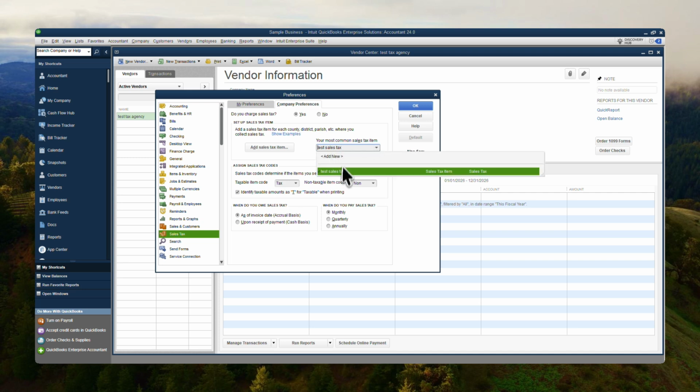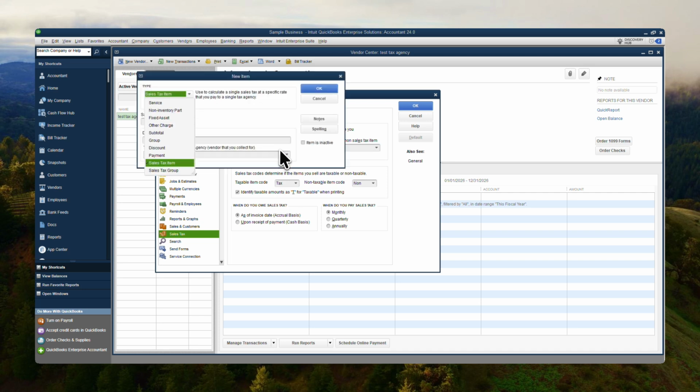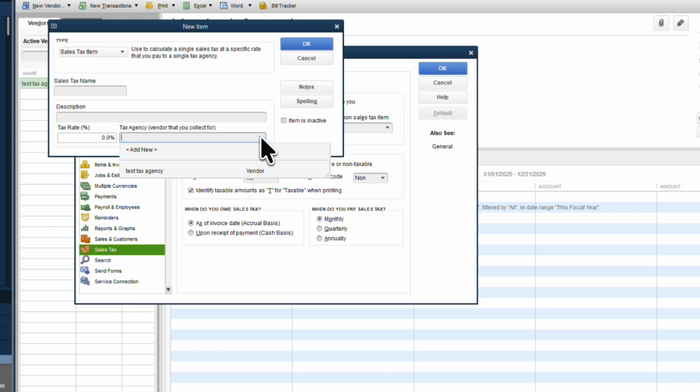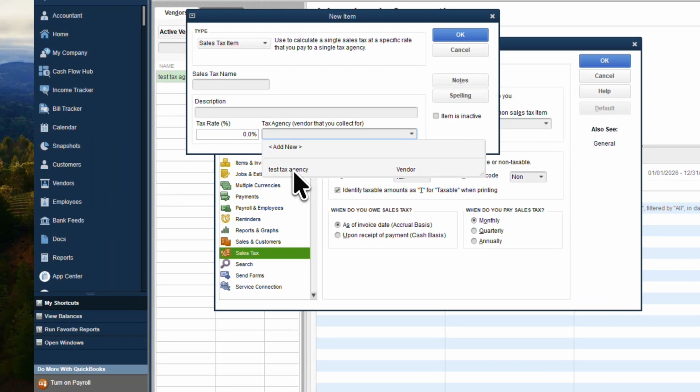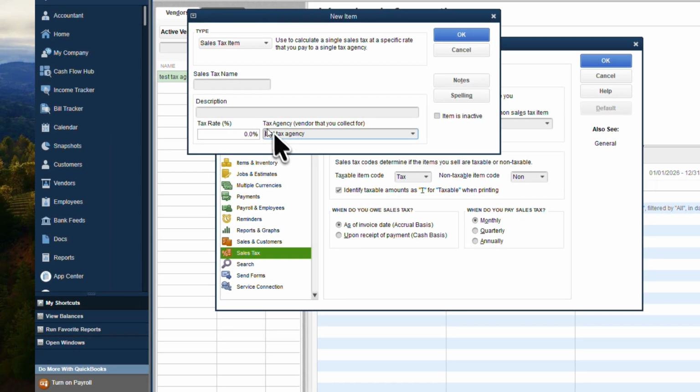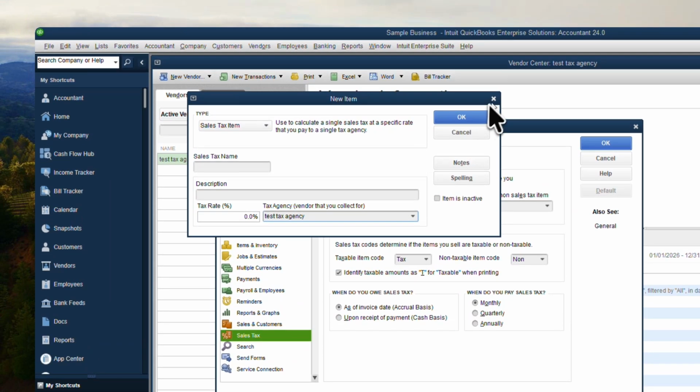After that, click OK. If you collect more than one tax rate, repeat this process and create a separate sales tax item for each one. Keeping each rate separate is the best way to stay organized and ensure accuracy across different locations or tax rules.